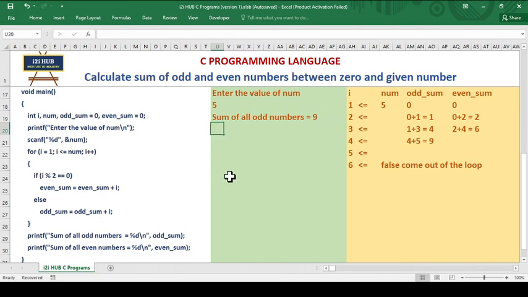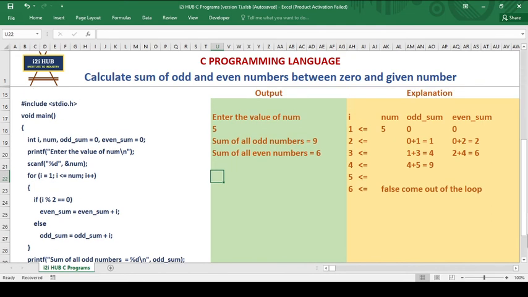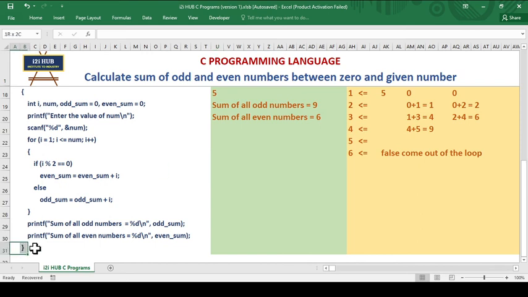Again \n, come to a new line: sum of all even numbers is equal to %d. %d in the sense the even sum value. Even sum initially is 0, then it became 2, now it became 6. So here it will be 6. So after printing this statement, what is there? End of the main function. So we are at the end of the program.